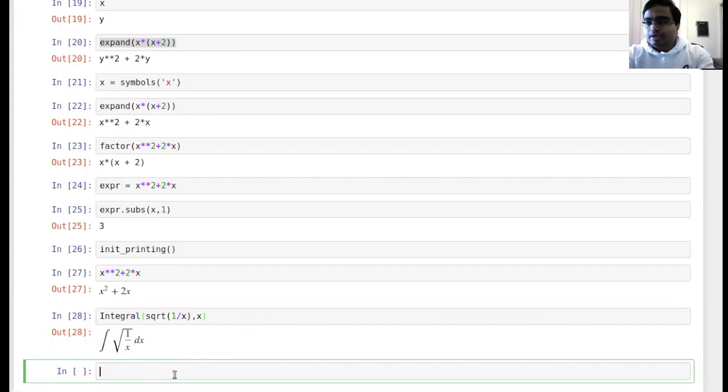Another option that is available to us when we define symbols is we can specify whether a particular object is a symbol or a function, or whether it is an integer or not. For example, I can say x, y, and z are integers. In this way, we can limit the type of symbol to a particular class of numerical values.